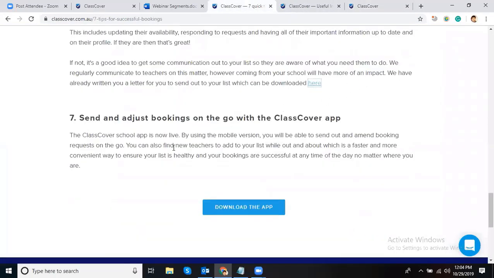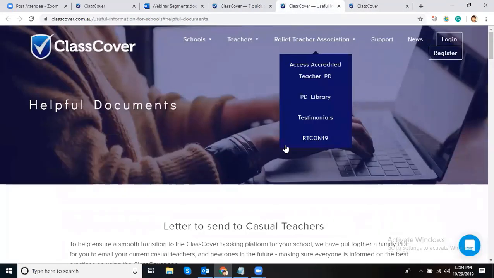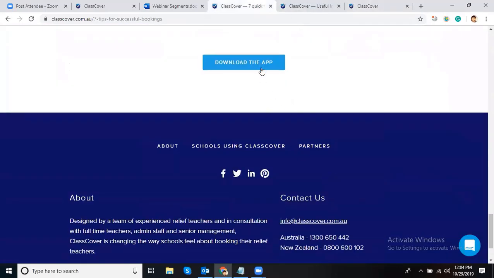Okay, so let's go ahead and talk about the last tip here. It's send and adjust bookings on the go with the ClassCover app. So it's not just the website, or not just a computer, that you can use to send out the booking requests. You may also download our app.